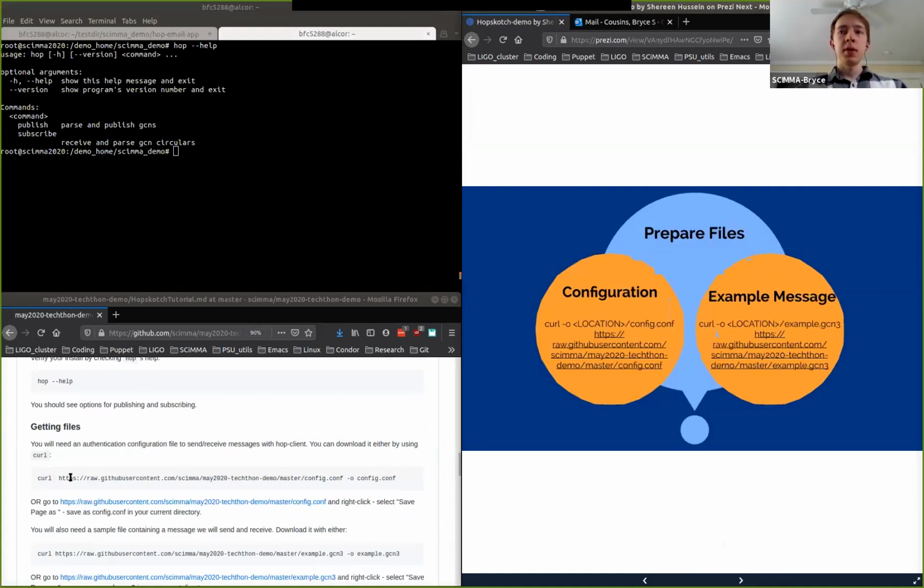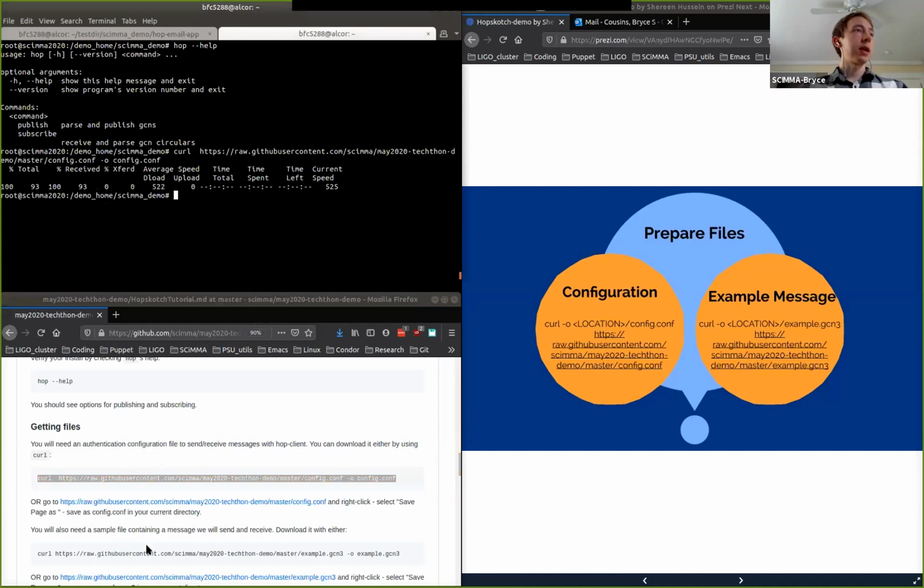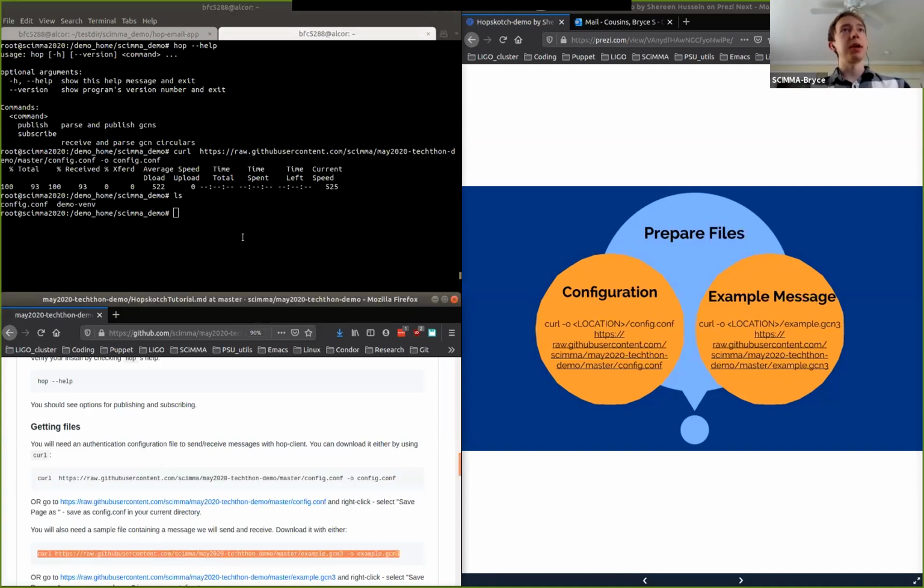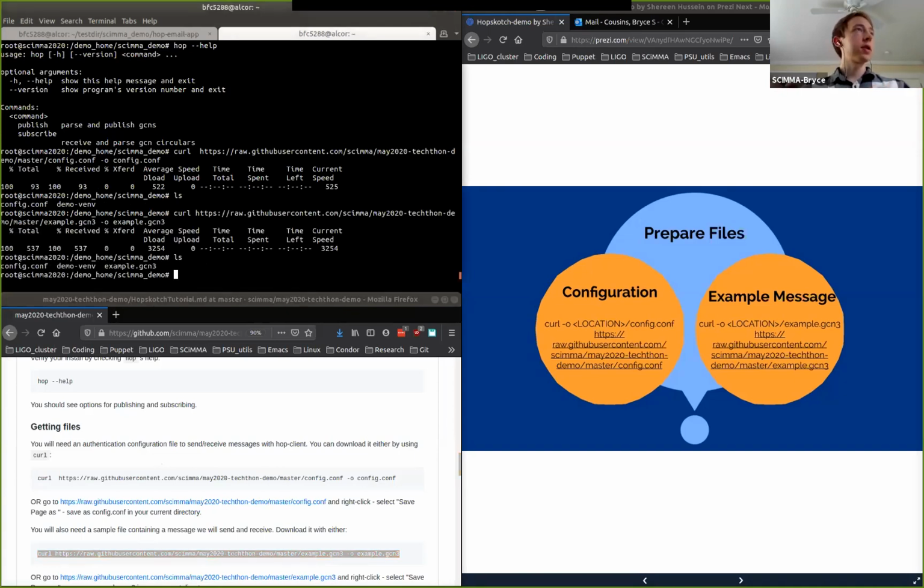So for the current setup, we have a basic configuration file which has your authentication username and password so that we can connect to the Kafka service. And so we can download that with curl. That'll dump that into the current directory. And the other file we'll need is the example message that we'll be passing around. And again, curl that into the directory.